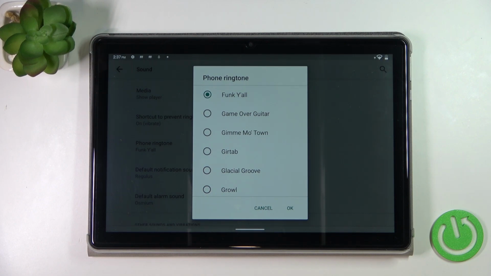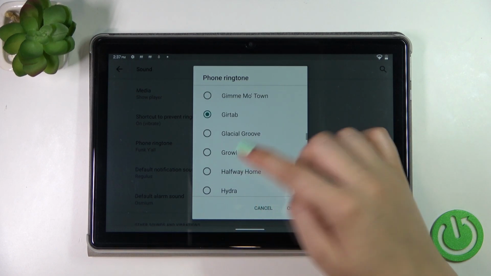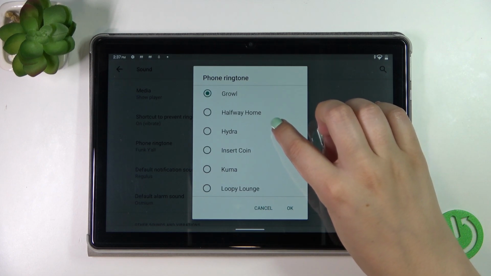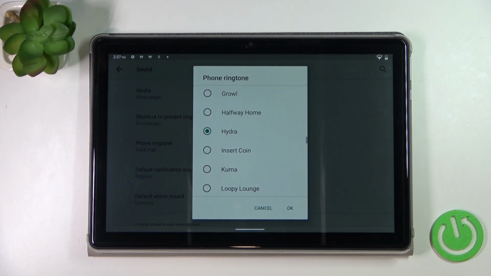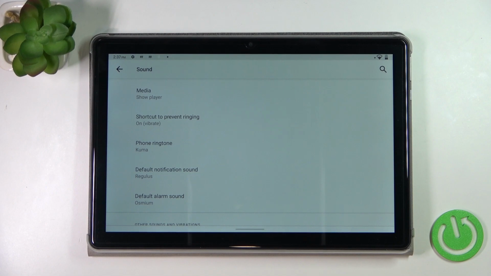But let me pick something from those options, and if you'd like to listen how the particular ringtone sounds, simply tap on it, and you will be able to listen. So that's quite easy. And if you're sure that you want to set this particular one, in my case Kuma, just make sure that it is marked and tap on OK.